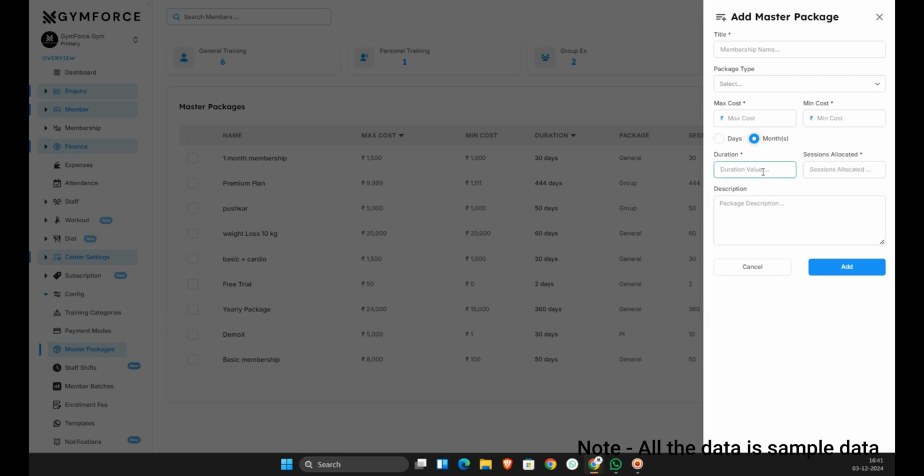If I select month, and I provide a package for 2 months, I have to mention the number 2, just 2, and automatically it will give me 60 sessions for that. Each session is for 1 day, so 2 months equals 60 days. And I can directly click on this add button for adding this membership package and master package.